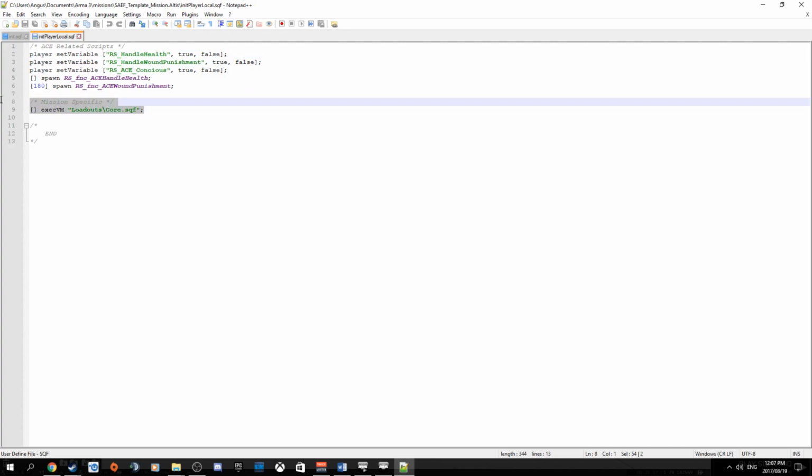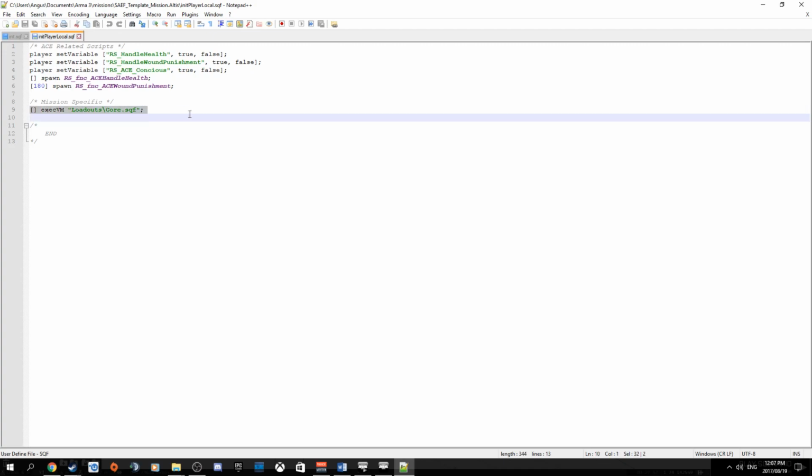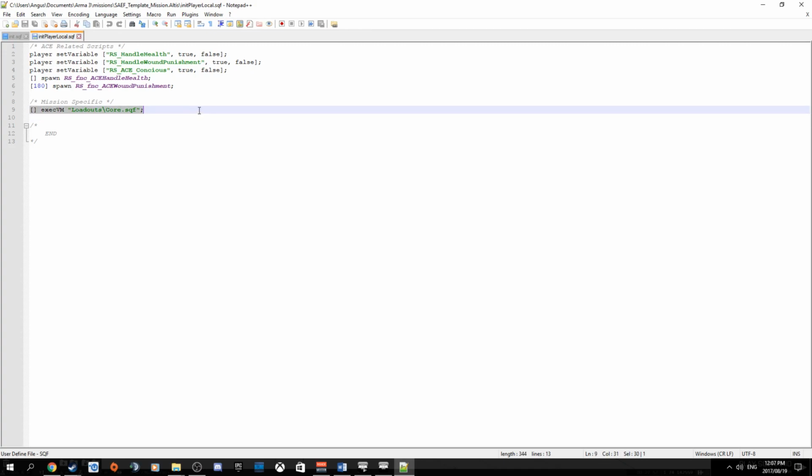And down below that here we have the mission specific scripts, and essentially this is the loadout core, the loadout handler that I explained earlier.